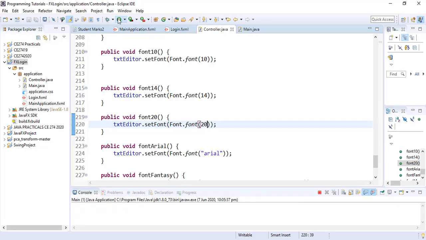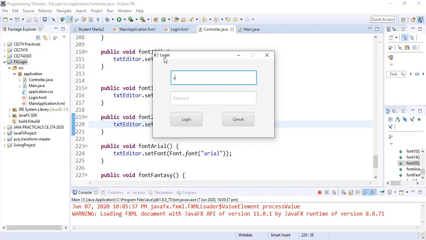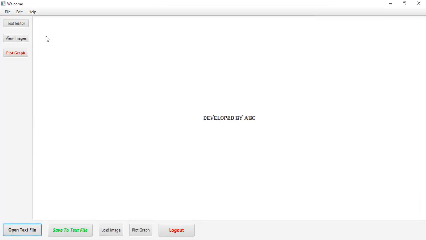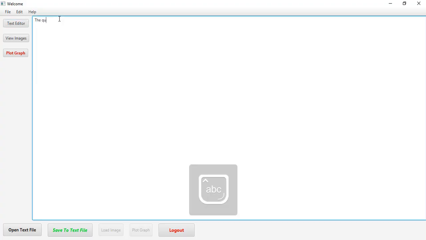When we run it and log in, we can maximize. We click on text editor and we type. Now let's see if the font is working. Font size 10. It has reduced it. Change to font size 14. This is what we get. Change to font size 20. This is what we get.